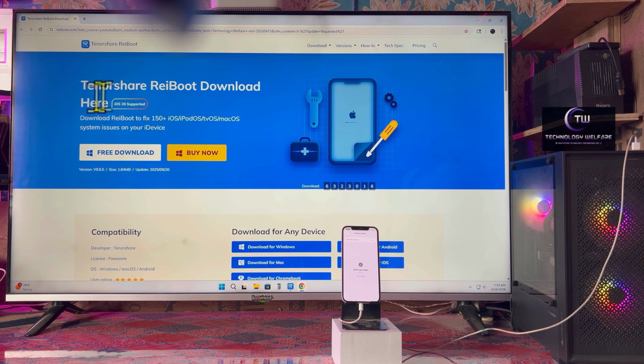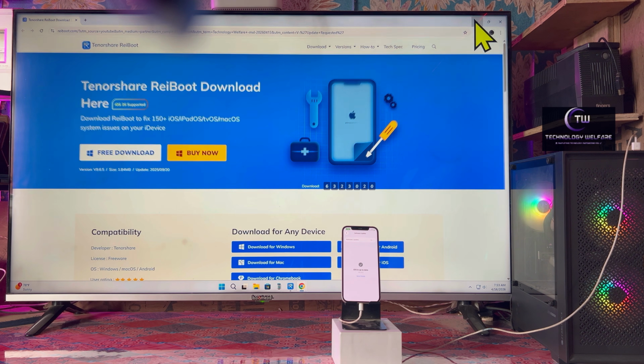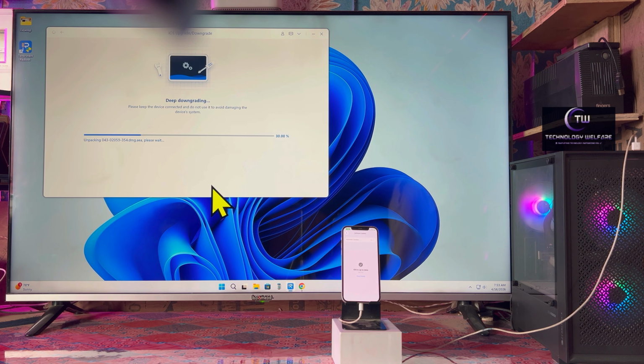But we required this tool, so we had to download it, and we are trying to fix this right now. That is 26.5 to 26.4, we are reaching now. So without losing any data, you can downgrade it.